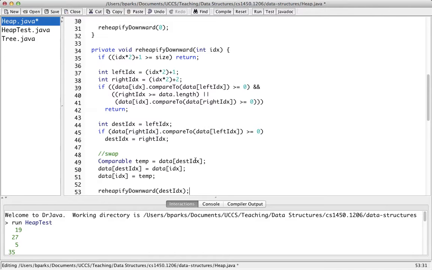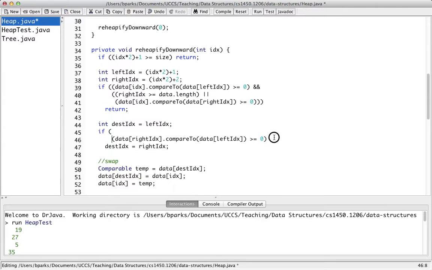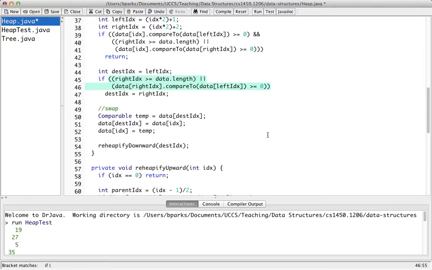Now let's check for any potential array index out of bounds exception opportunities. There is only one remaining, and it is right here. I'm going to do exactly the same thing that I did here. And that should all work.